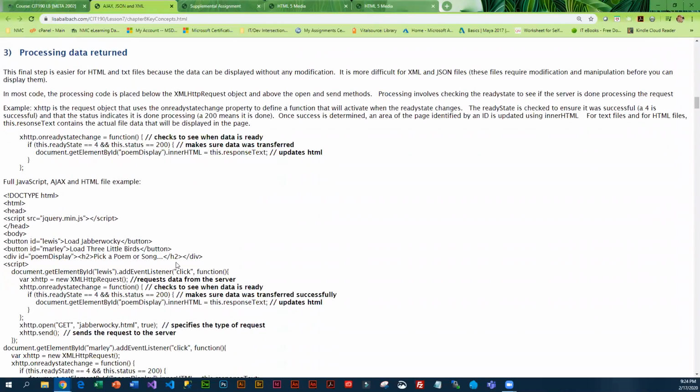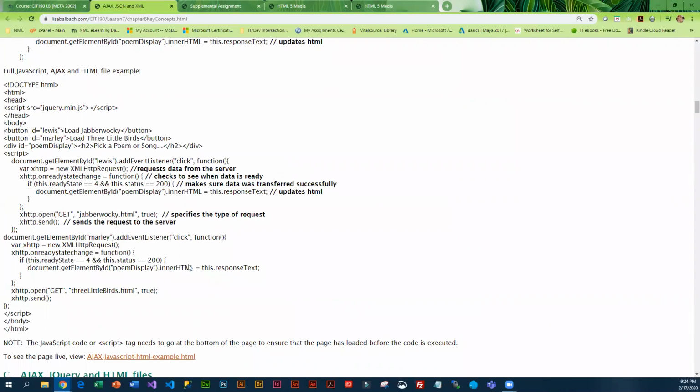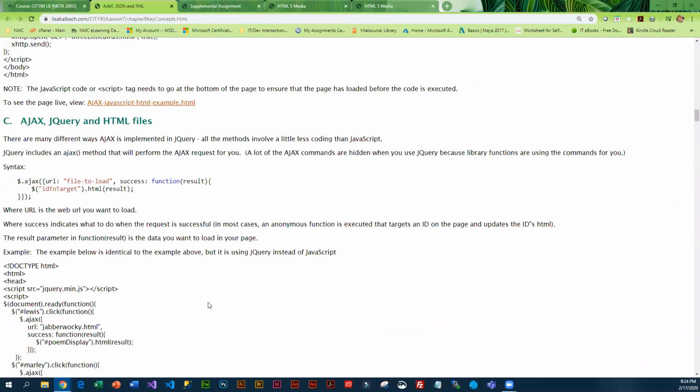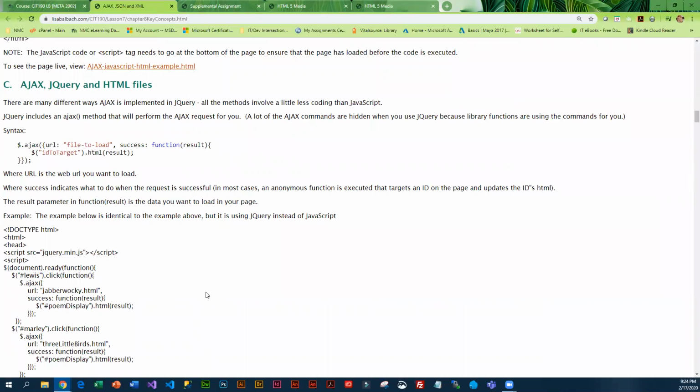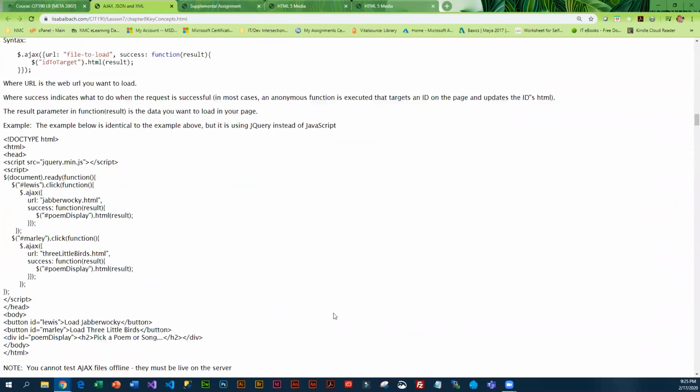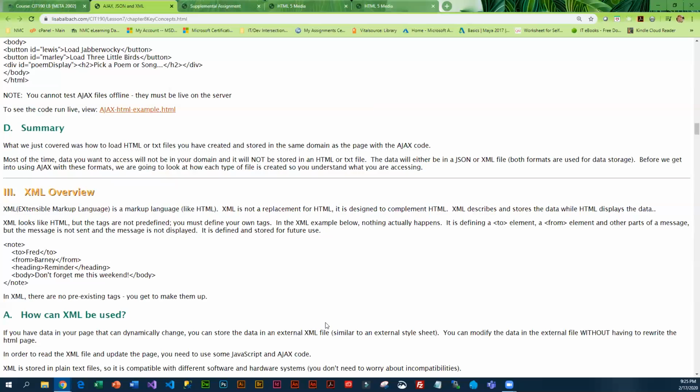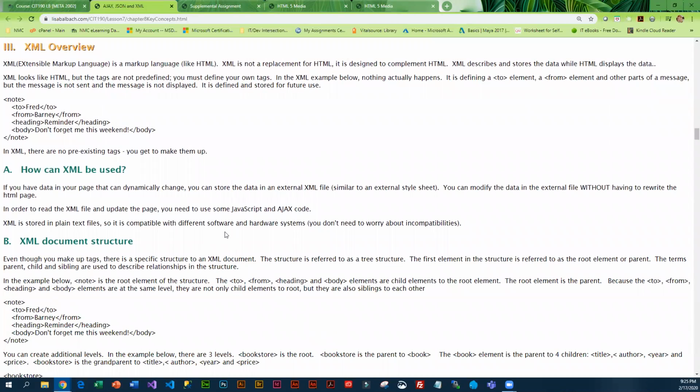Okay, and basically Ajax is used to dynamically load content in a page without refreshing the page. And so we're going to be using it to load HTML. We'll also be using it to load XML and JSON files. But before we get into using Ajax to load those file types, you are going to learn how to create the files, because it's super helpful when you are loading them if you understand how the files are built.